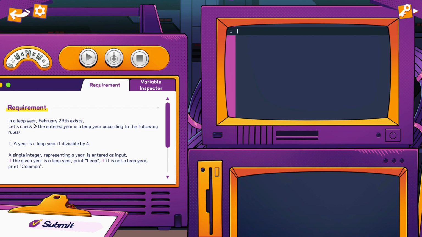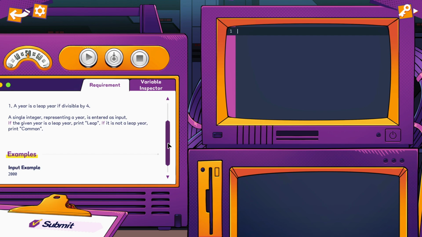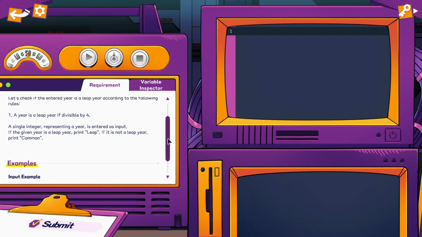In the leap year, February 29th exists. Okay, let's check if the entered year is a leap year according to the following rules. A year is a leap year if divisible by 4. A single integer representing a year is entered as input. If the given year is a leap year, print leap. If it is not a leap year, print common.